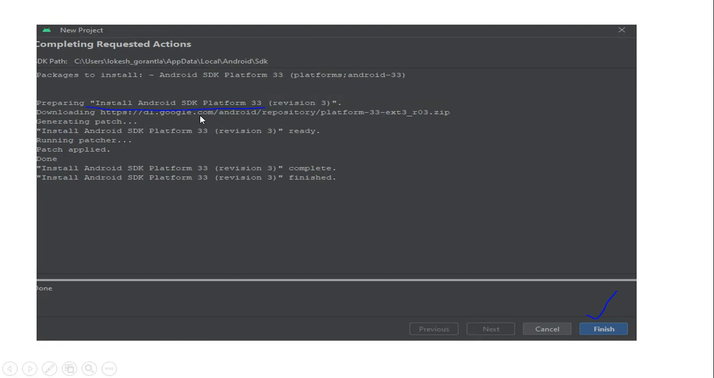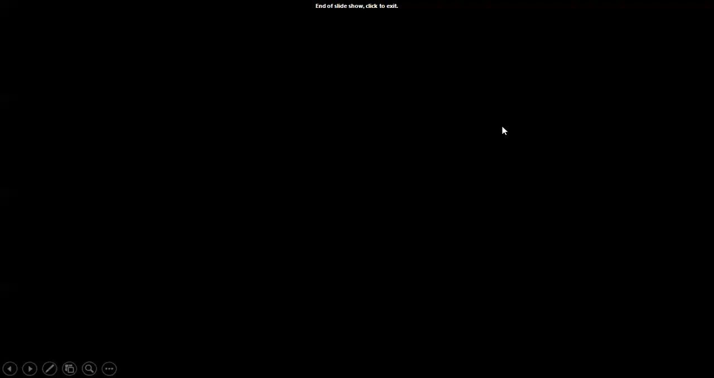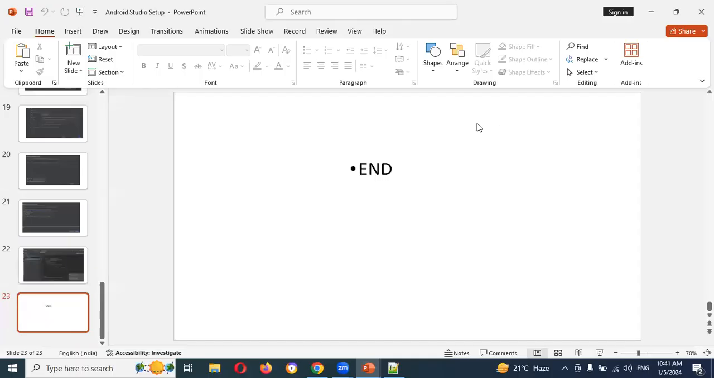Version to version the naming convention will be different, but once it is completed you will get a Finish button. Once you have finished, you will get this particular window. If you are not set up for Gradle, then you will get a Gradle missing error message and a Java error message.